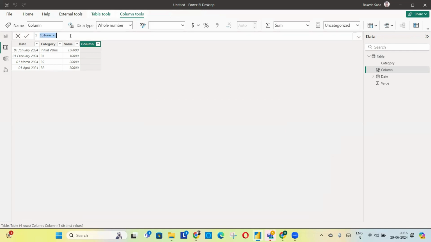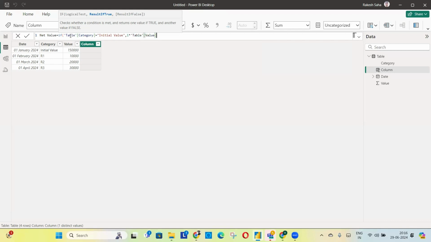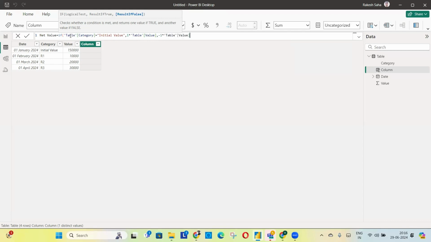Net value equal to if category equal to, let's say, initial value, then 1 into value, else -1 into value. Okay. Now let's see.